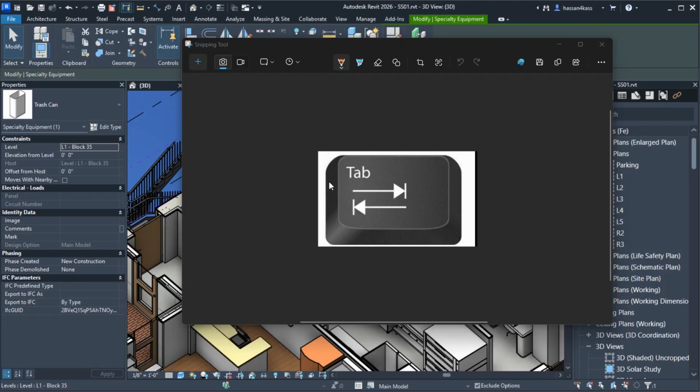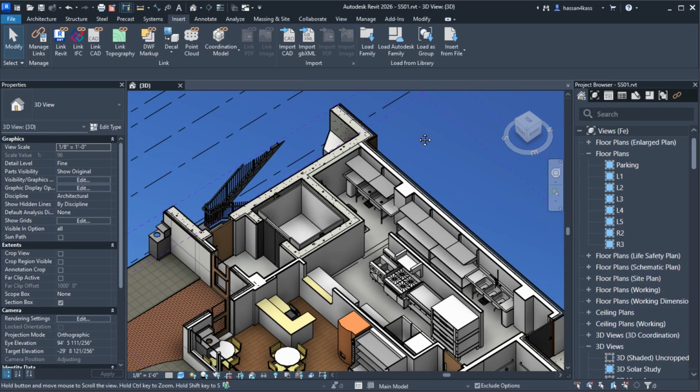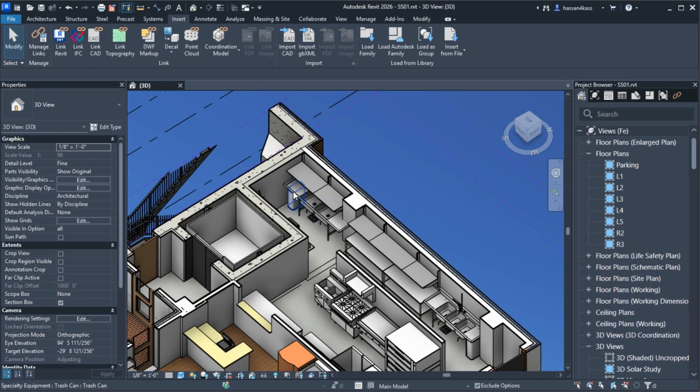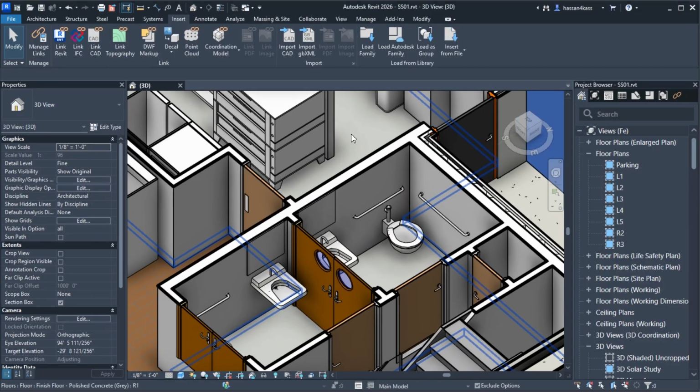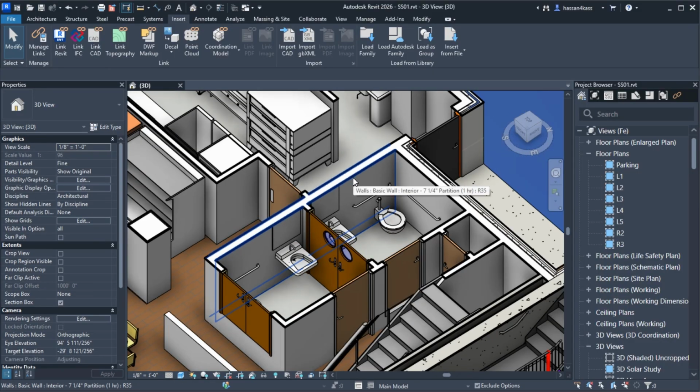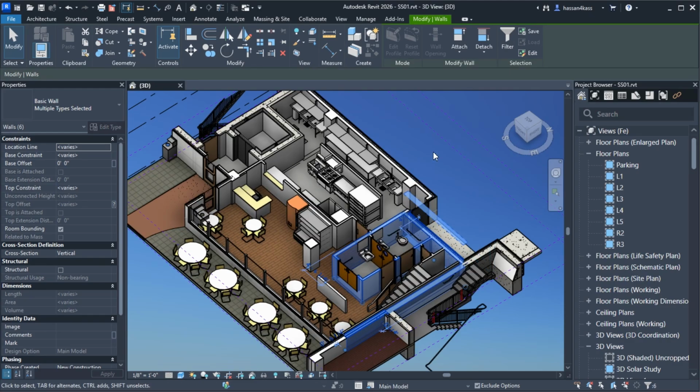The Tab key is in fact very essential in the selection process. I can use it, for example, to switch between selections. If I put my mouse pointer like this, before selecting, I can use the Tab key to switch the selection between this sink and this trash can, for example. It can also be used to select multiple connected elements. So you need to first put the mouse on the pre-selection mode and then click the Tab key to select all connected walls. Or more precisely, to select a chain of connected elements in Revit.